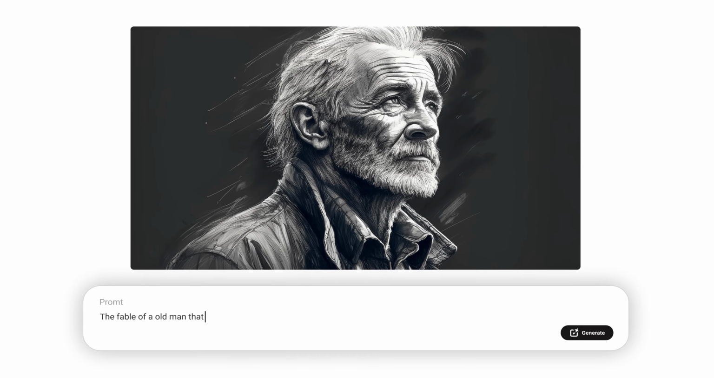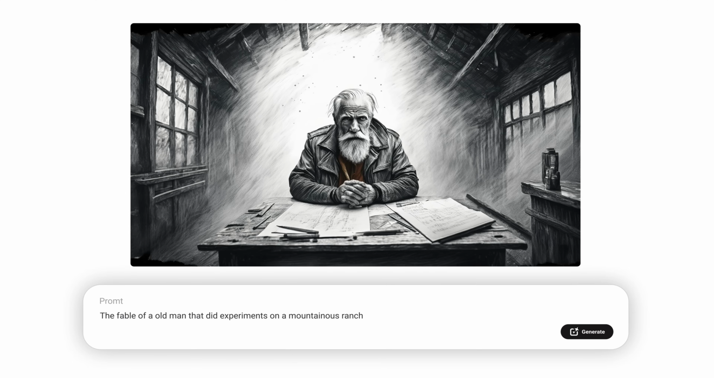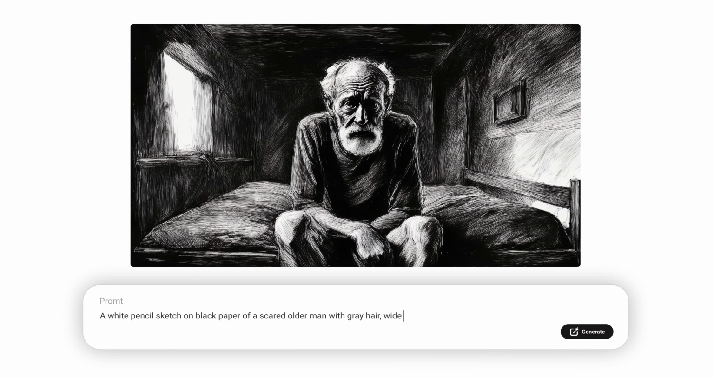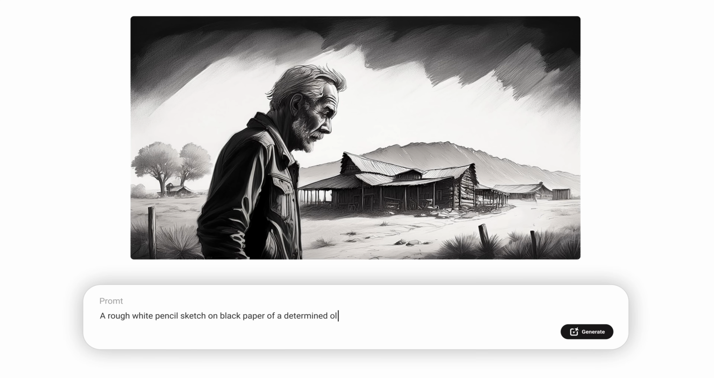I was able to tell the fable of a man that did experiments on a mountainous ranch, that summoned a ghost that haunted him at night, that forced him to leave and never to return. I genuinely did not have the time or budget to film that story myself, but I was able to create those images and visualize a ghost story.